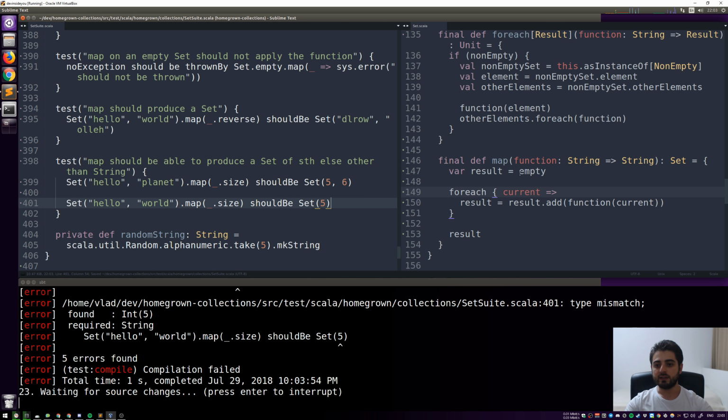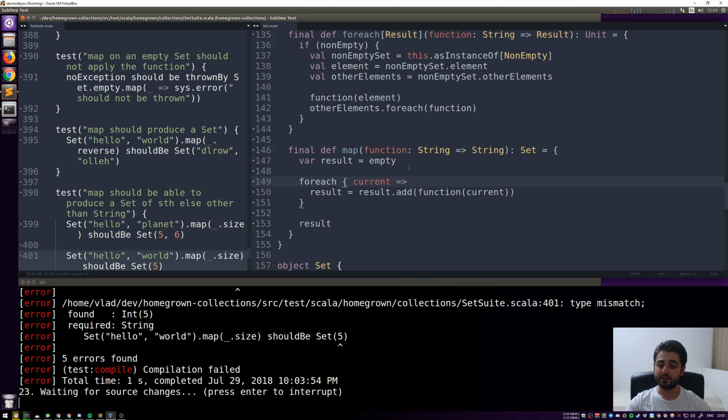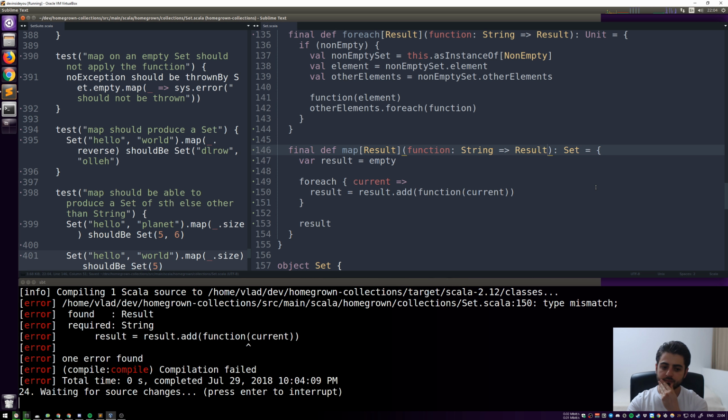It doesn't compile right now, right? So let's try to fix that. And it turns out that it's not going to be so easy to fix as it was for each, right? So let's start the same way. We have the result over here, and we have the result over here, and now we have a problem. It says, okay, found the result, required string.